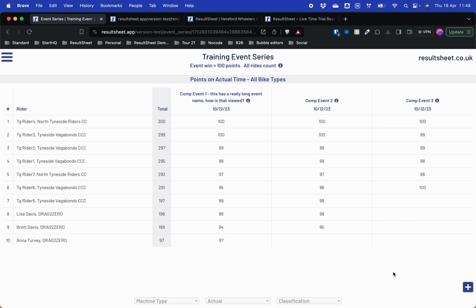It's pretty straightforward. In the event series, I've selected 3 events as part of the series. I've said it's 100 points for a win, and we can see the various riders down the left-hand side and the points they have scored over the course of the series. There's a number of filters at the bottom which play an important role.